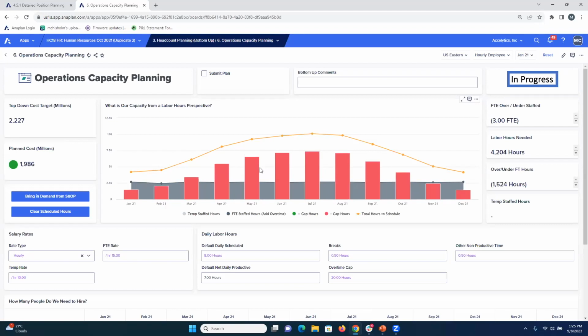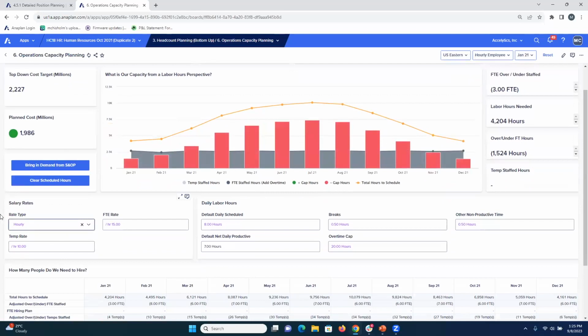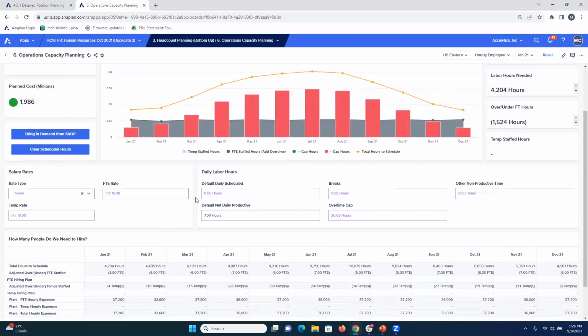And this is where you can layer in assumptions around, well, first of all, what rate type are we looking at? What's the rate per hour? How many hours in a particular shift? How much time do we allow for a break? Is there any kind of overtime cap associated with it, and any kind of non-productive time? So you can layer out those parameters for, in this case, your hourly workforce.